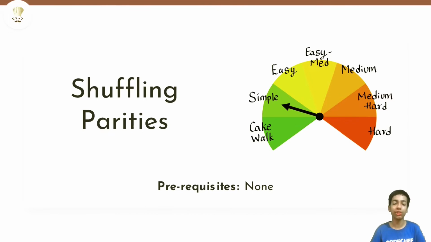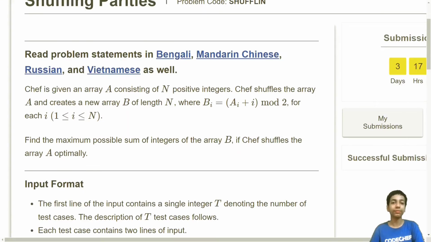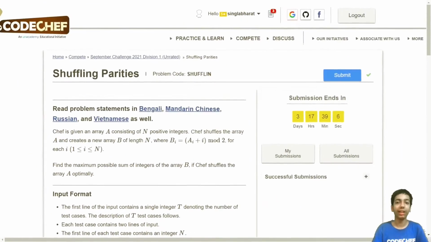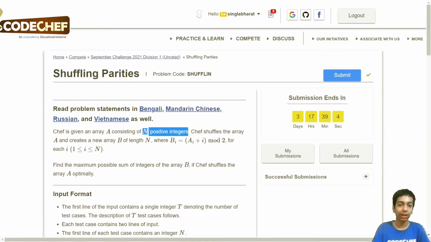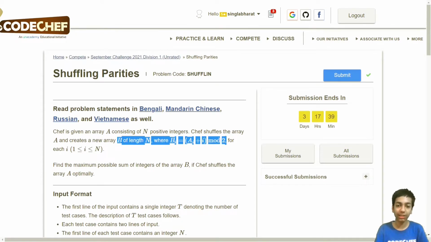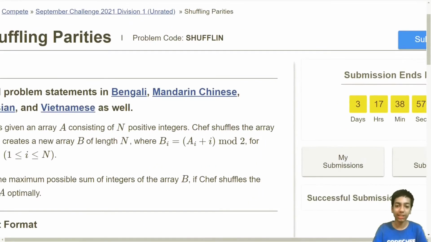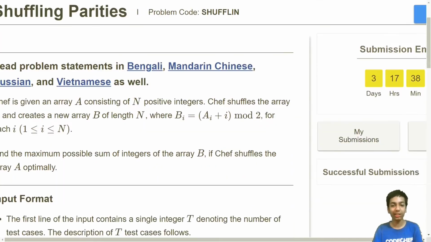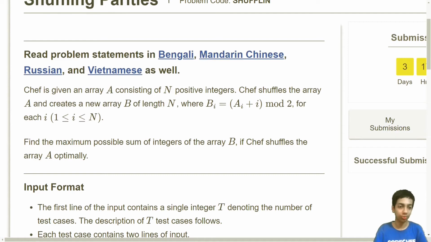Let's discuss the problem Shuffling Parities from the CodeChef September Long Challenge, with a difficulty of simple and no prerequisites. You are given an array A of n integers. Chef shuffles it to create a new array B where Bi is given by this formula, that is Ai plus i, the element plus its index, modulo 2 for each i. Find out the maximum possible sum of integers of B if Chef shuffles array A optimally.